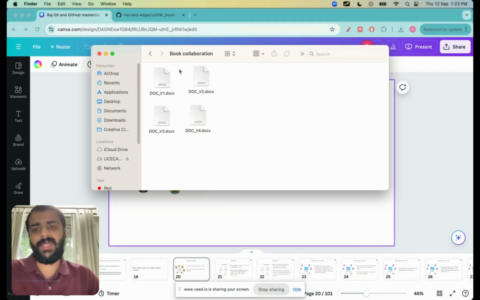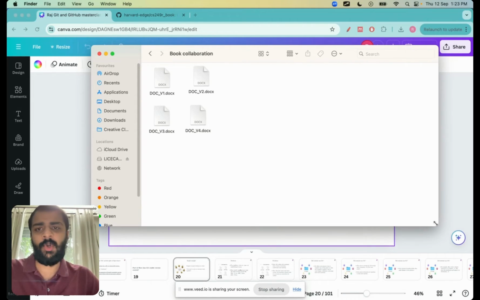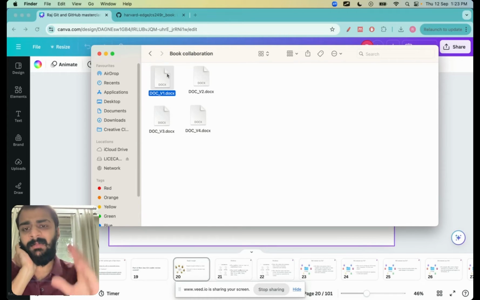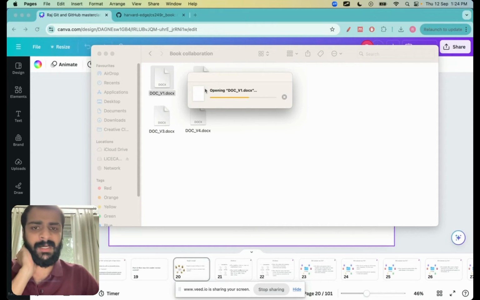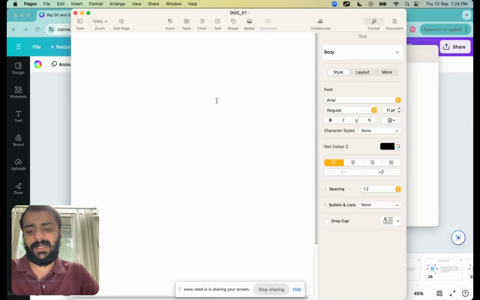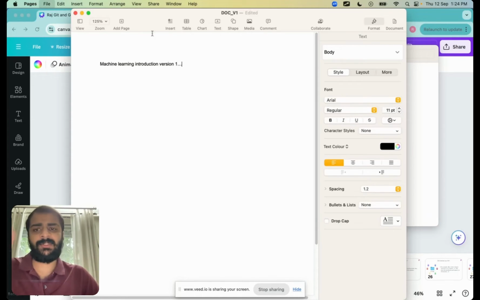So this is the workflow which I decide to follow. I decide that I want to create a folder called book collaboration, which I create on my desktop, and I'll make different versions. First I create this document called doc version 1, and here let's say I start writing something. I'll double click on this document, and let's say I start writing about machine learning introduction version 1, etc. And then I save this document.